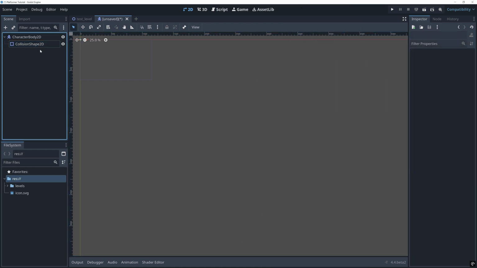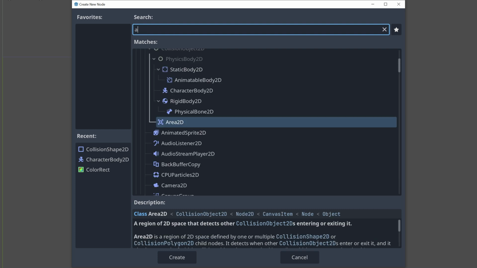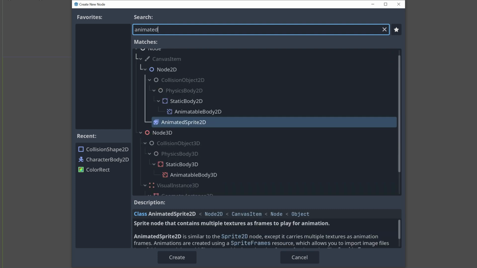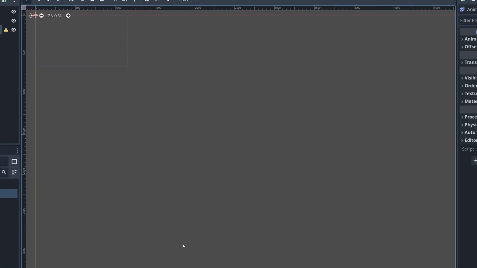Okay, so we also need to add some graphics to our player, of course. So let's add another child node to our player's root node. This time we will add an animated sprite. There are several ways to create animations in Godot, but in this series we'll be using the animated sprite. This is the easiest to start with, and I think it will be enough for this project, at least for now.